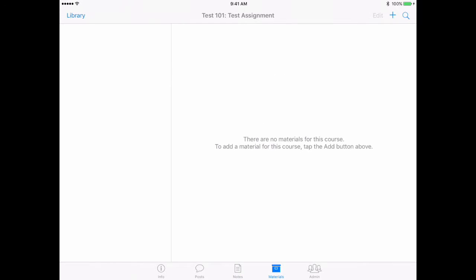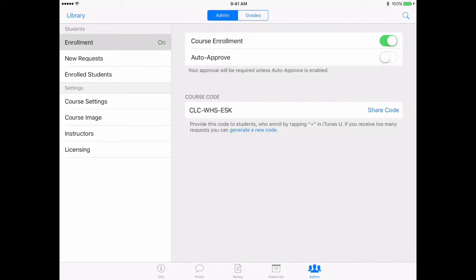It can be audio or video notes, and then the Materials will be a great place for you to store things like full textbooks or websites that you want kids to always have and be able to access. The Administrators tab is actually one of the biggest parts of this classroom, because this is where you can open your course up for enrollment.